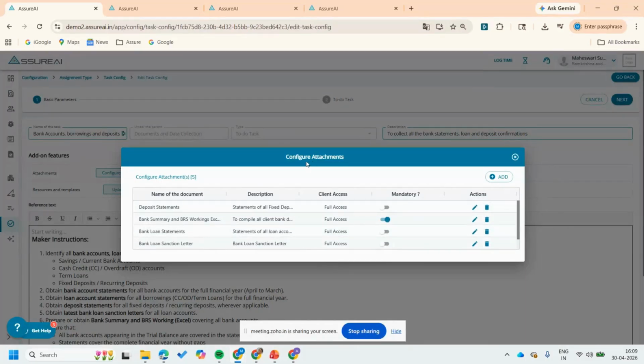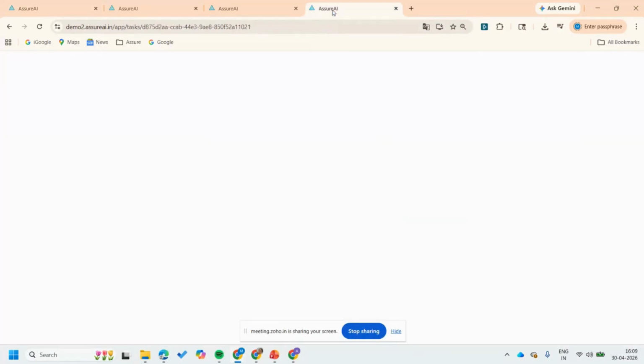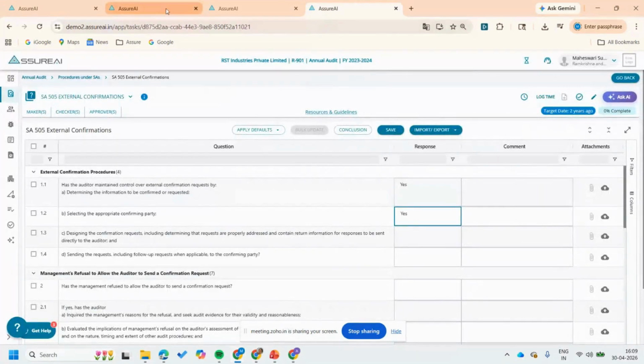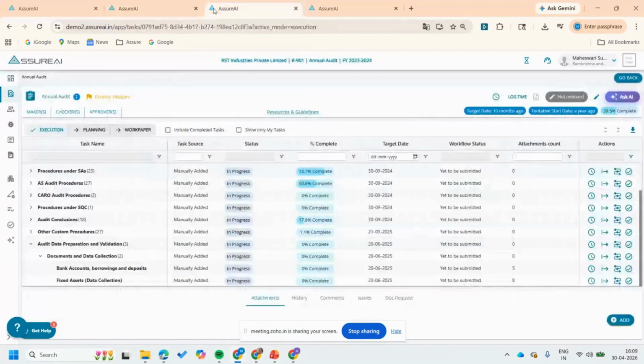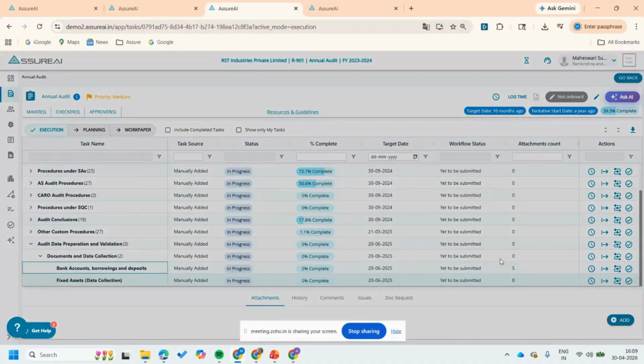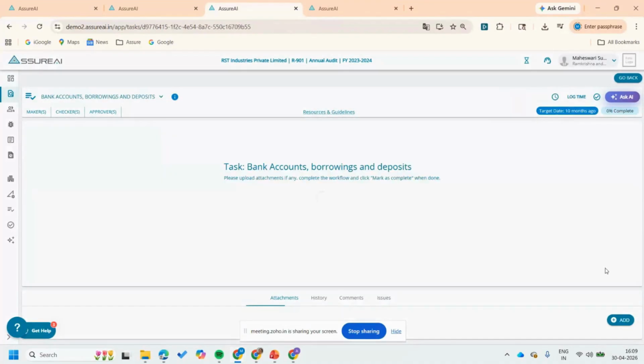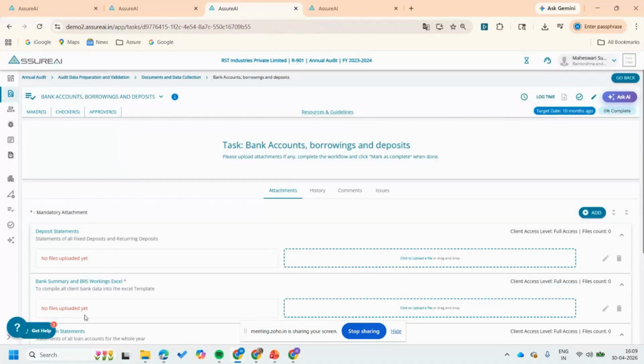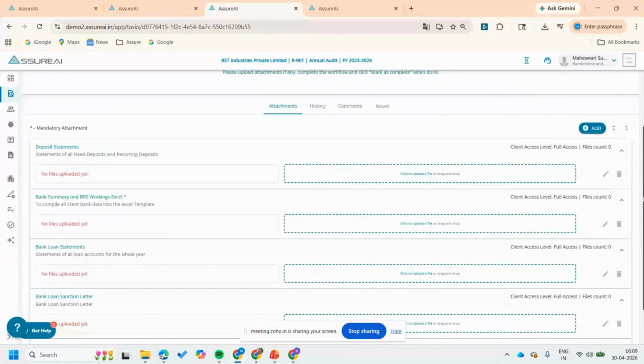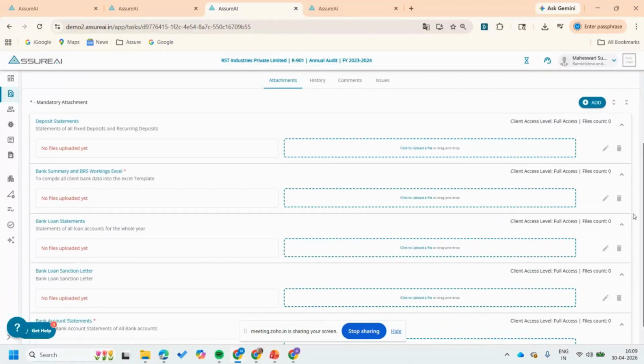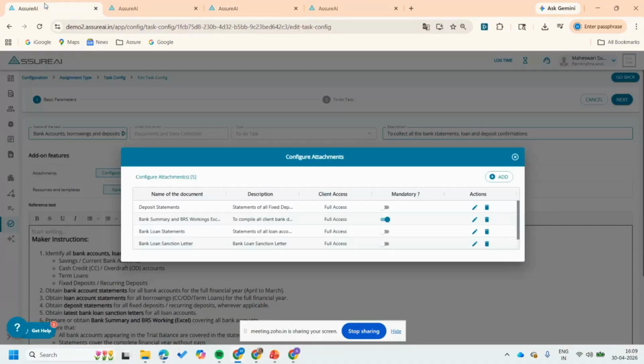So these attachments appear at the bottom of the screen when the maker, or the client, is actually working on it. So let us take this for example. The attachments which I have shown you there, they appear over here as attachments, and whatever is mandatory comes with a red asterisk. Unless the mandatory documents are uploaded, you can never close this task. So whatever we configure over here as attachments is what flows there.